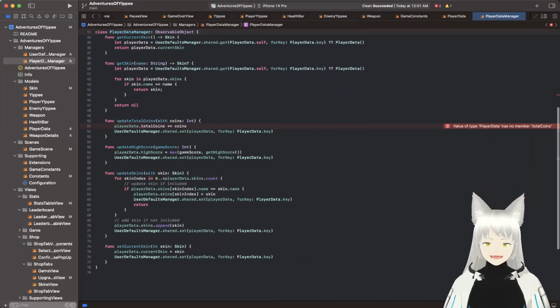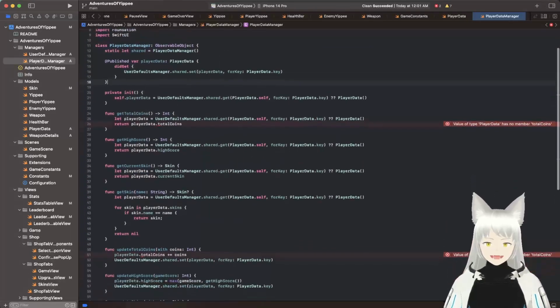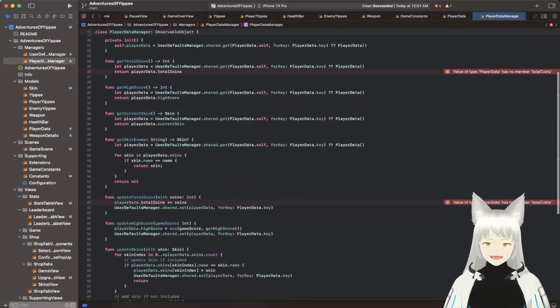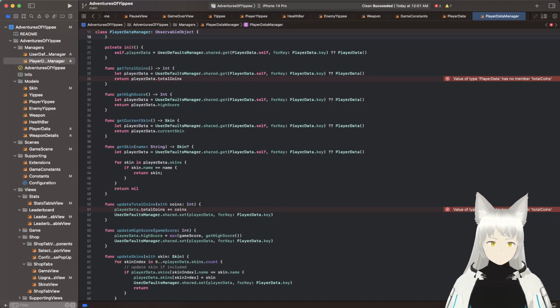So that should be good. Same for the sound stuff. We have a little sound setting, and we want to make sure the little toggle is on or off based on what we set it to.